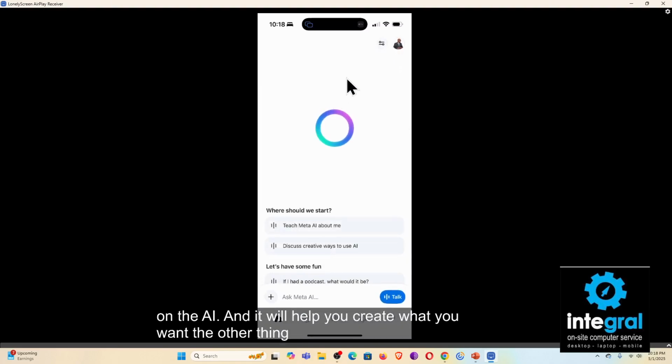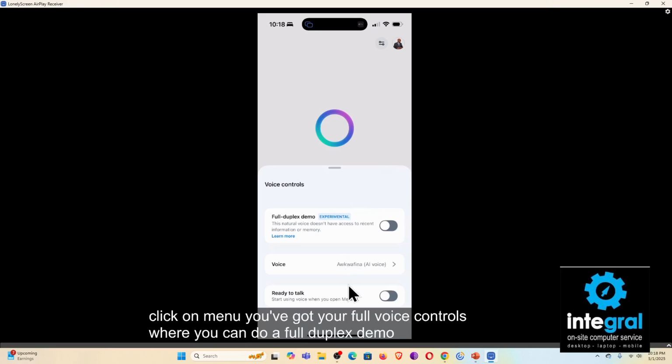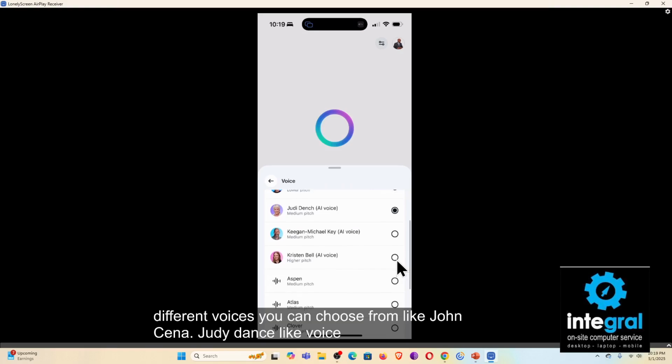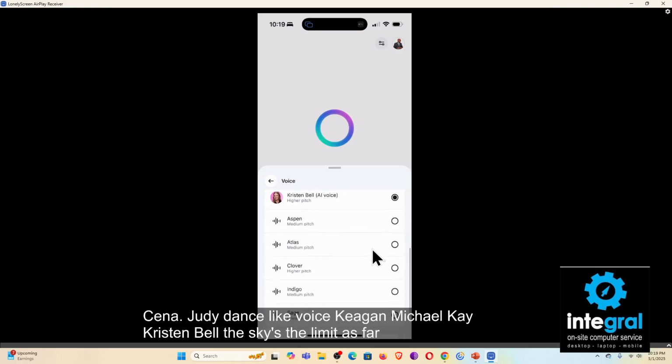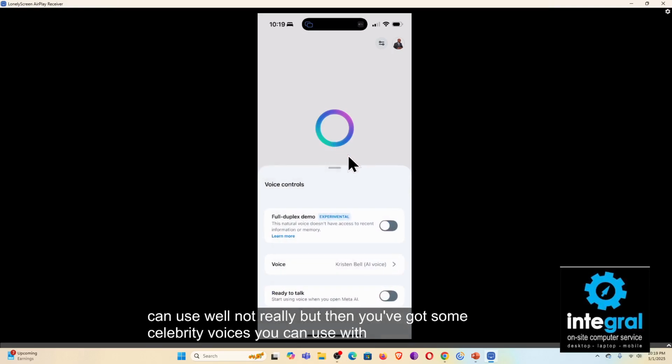The other thing that we have to look at with Meta AI is, if we go to the menu here at the top and click on menu, you've got your full voice controls where you can do a full duplex demo. If you go to the AI voice, Meta wants you to get into the conversation mode with the Meta app. So you have different voices you can choose from, like John Cena, a Judi Dench type voice, Keegan-Michael Key, Kristen Bell. The sky's the limit as far as what voices you can use. Well, not really, but then you've got some celebrity voices you can use with Meta AI.